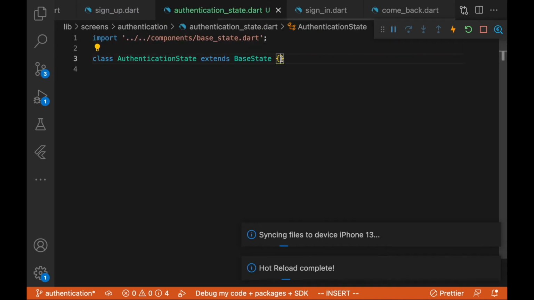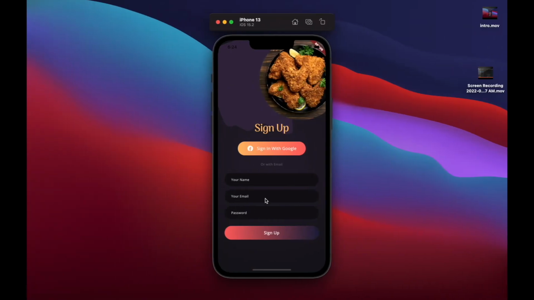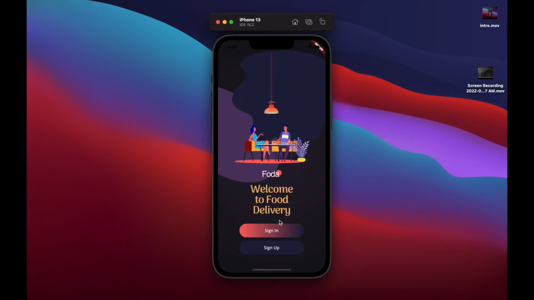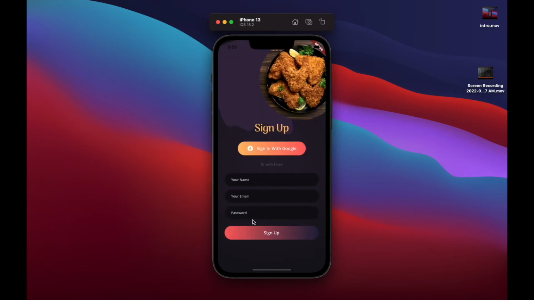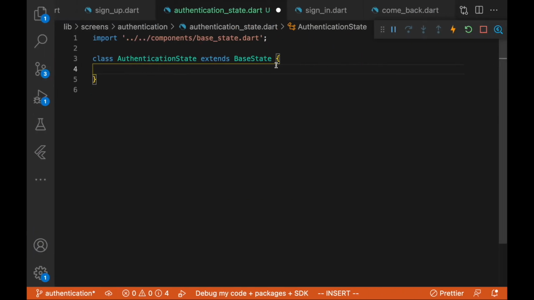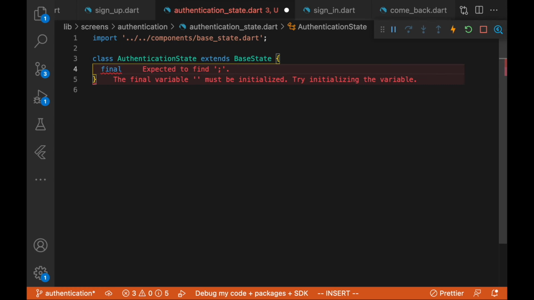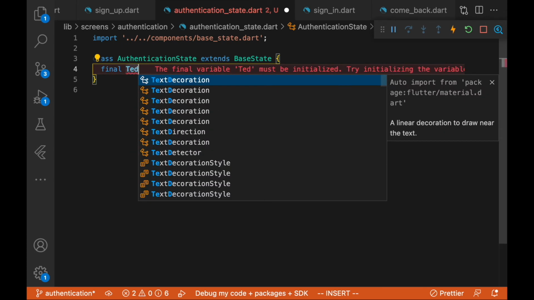So we are going to get the base state, and on this UI you can see the things we actually want. We want the text fields for signing up. We need all of this, and we need a method so that when we click on this we will be able to register a user and move into the next screen. So those are the things we want, and we are going to create these things.